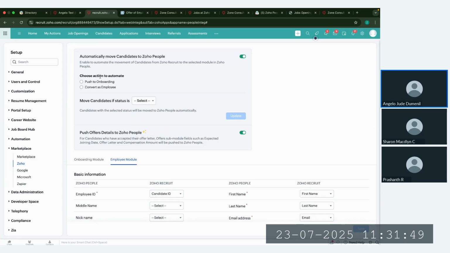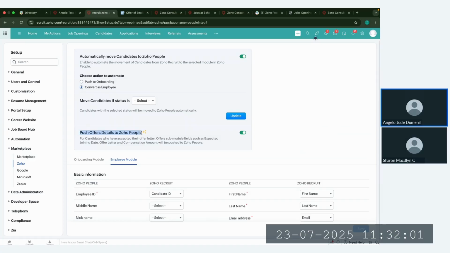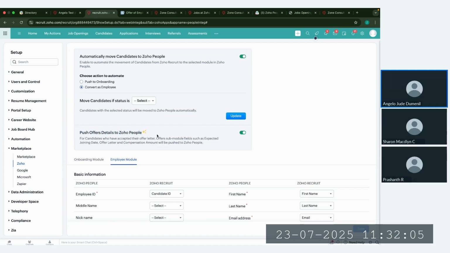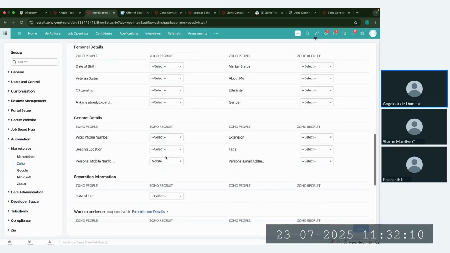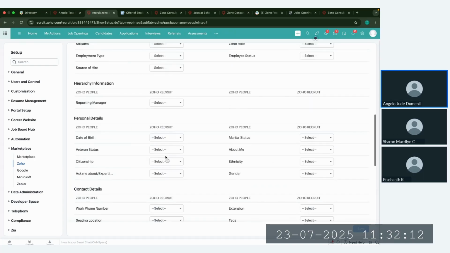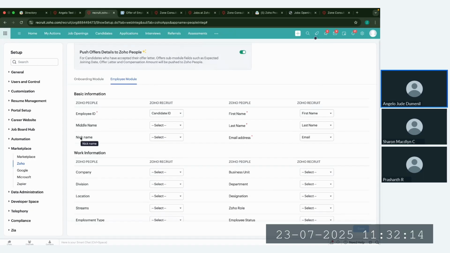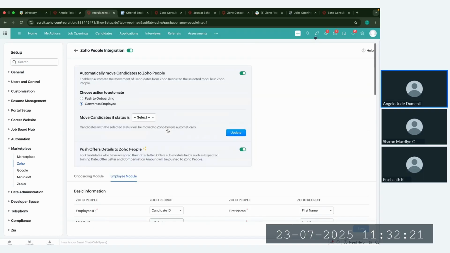Here you'll be able to choose an action to automate. That is, if you're looking to push them to the onboarding module as a candidate or directly convert them as an employee. You'll also have the option to push the offer details from Zoho Recruit to the record in Zoho People. So when you're setting up this integration, please make sure that you have mapped all the required fields in this integration part so that no information is left behind. Also, please make sure that the field data types between the fields match so that you'll be able to match them in the integration part.